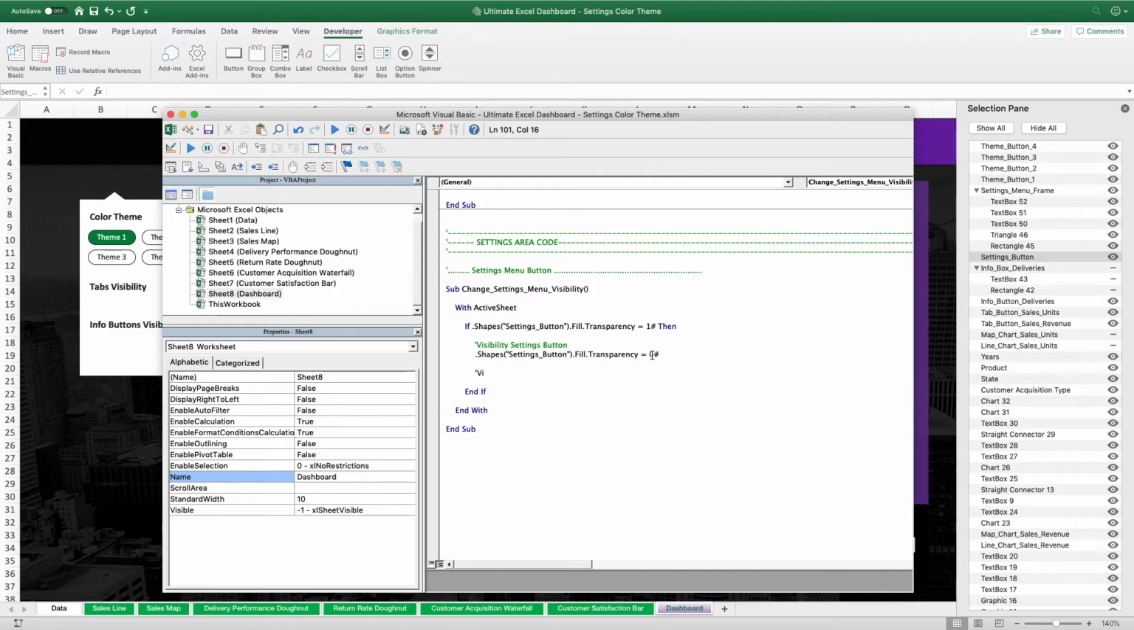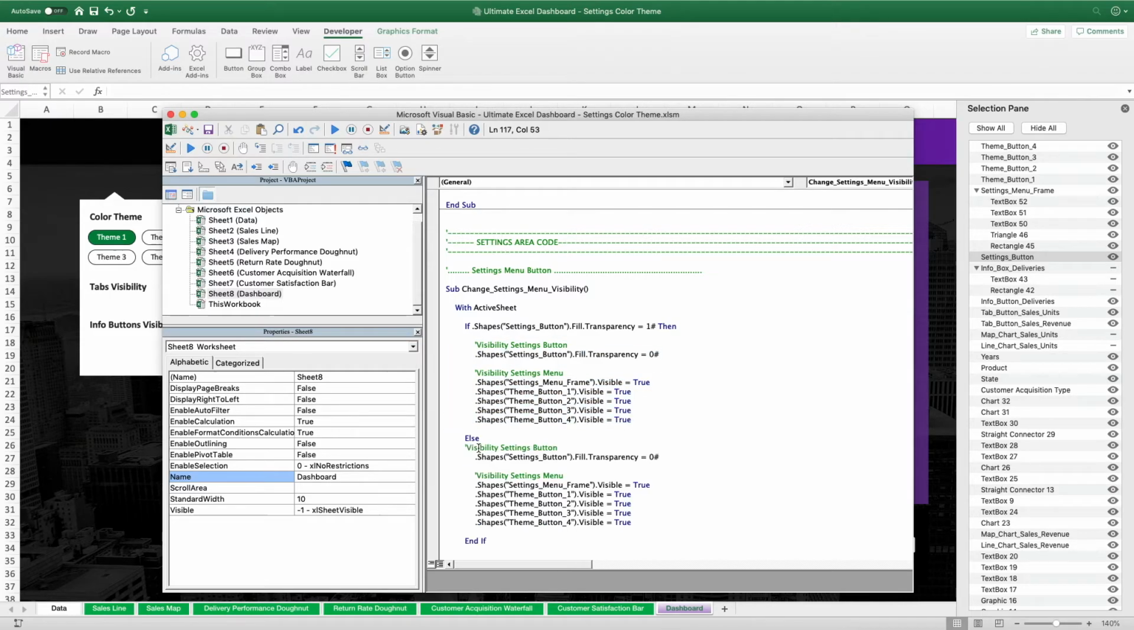And we want the settings menu area to be visible, which means we have to set the settings menu frame that we defined to visible equals true. And do the same for the single theme buttons. Else, if the transparency is currently 0 when we click on the settings menu button, we want all these values to be the exact opposite. So we can simply copy it over and change the values accordingly.